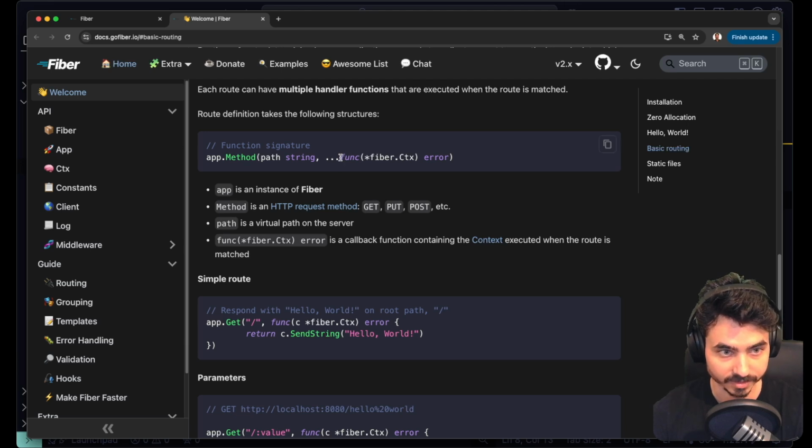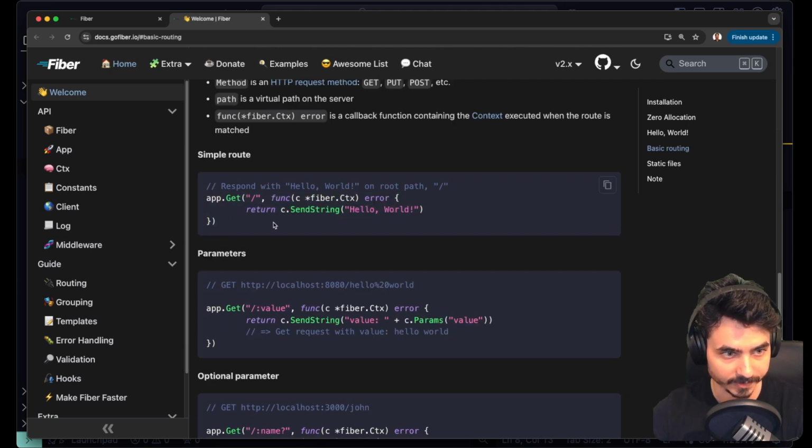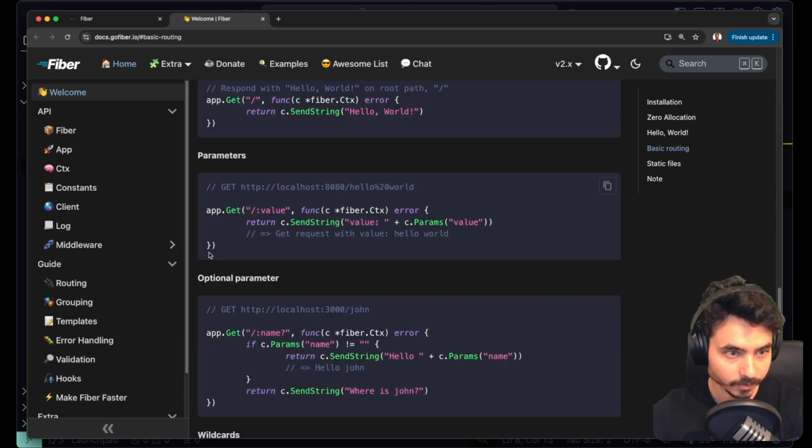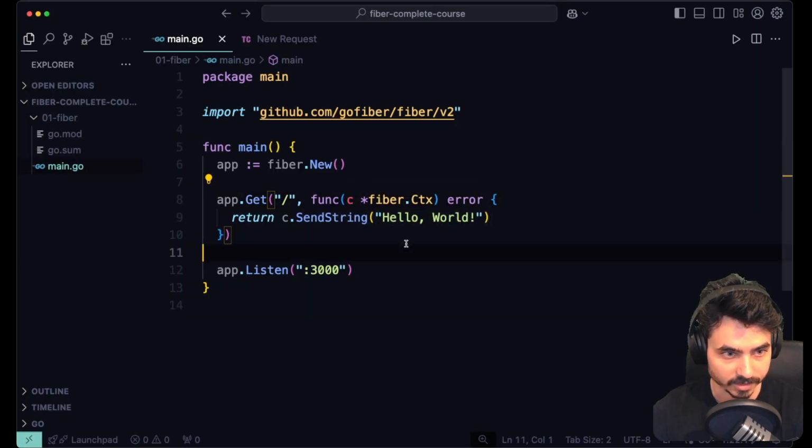And the signature in here is always going to be func, a pointer to Fiber context, which potentially can return an error. So this is the route that we currently have. It's just a get request to index, and the response is just hello world. We could also pass some params. So let's copy this code to see that in action.